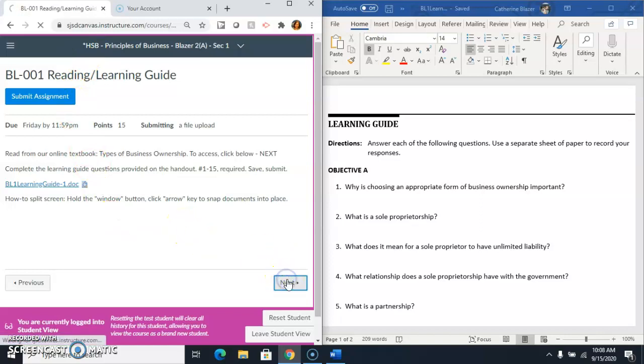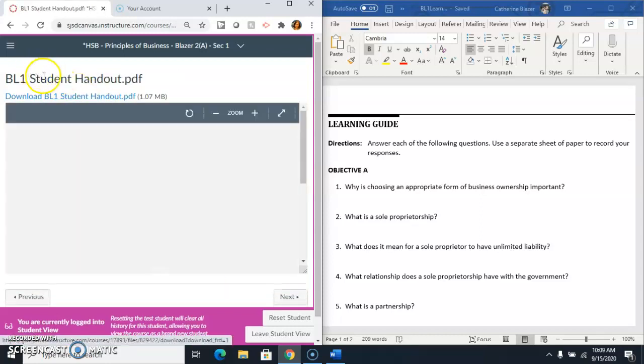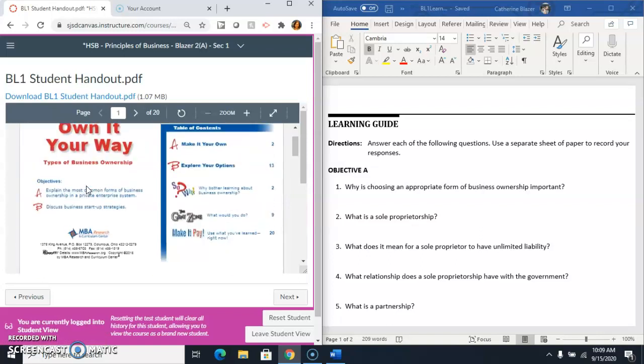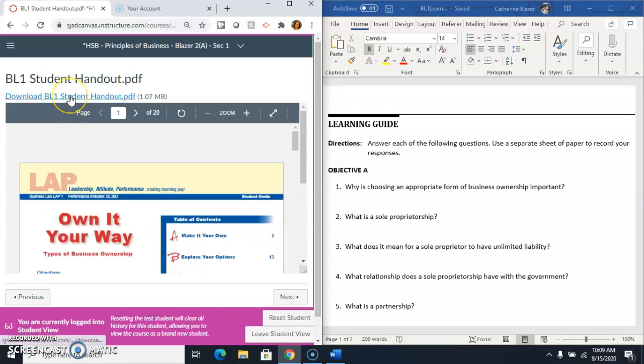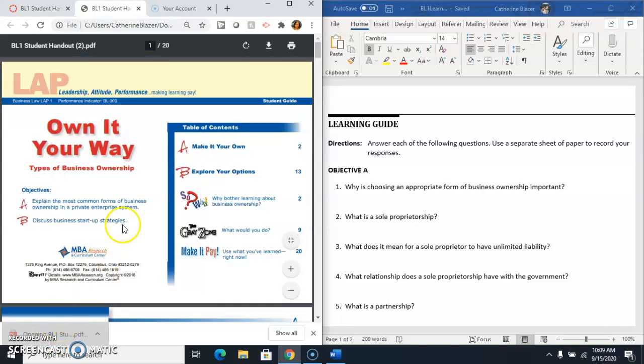I'm going to click Next. One more, Next. And there we go. See where it says Student Handout? This is actually our online textbook. Now this is a preview mode. And if you go ahead and click on the student handout, it'll be a little bit bigger and more easy to read. So open it up in the PDF file.